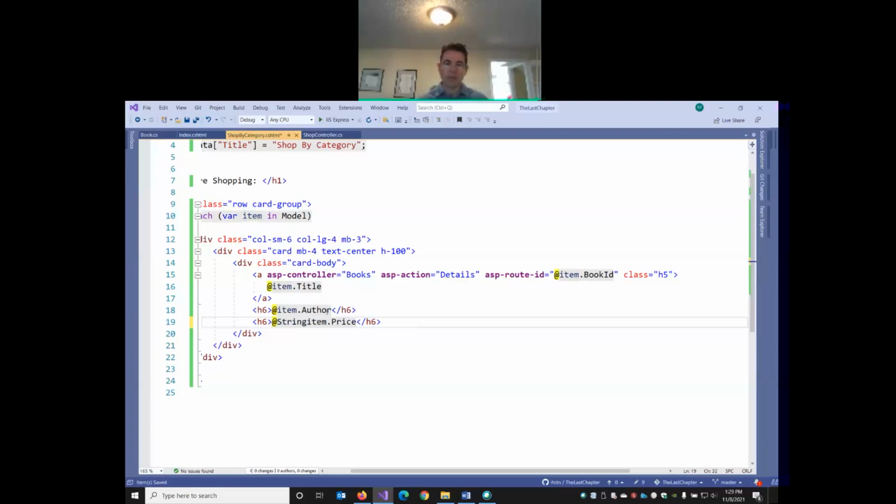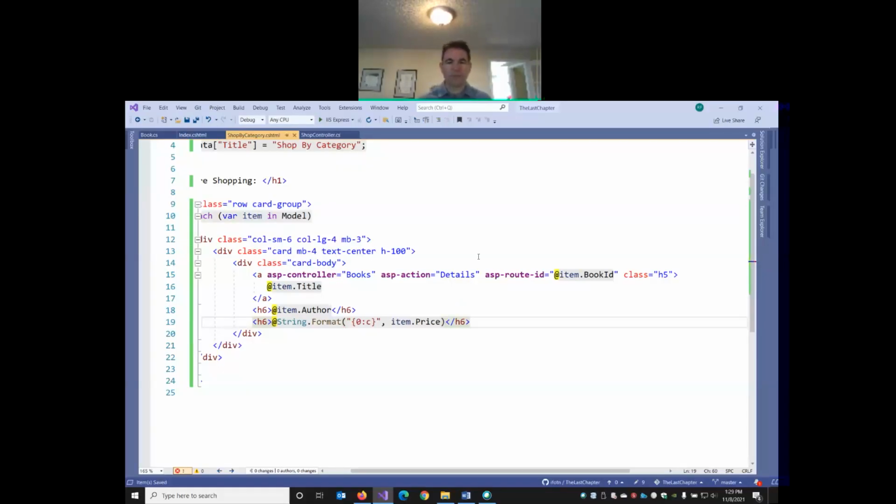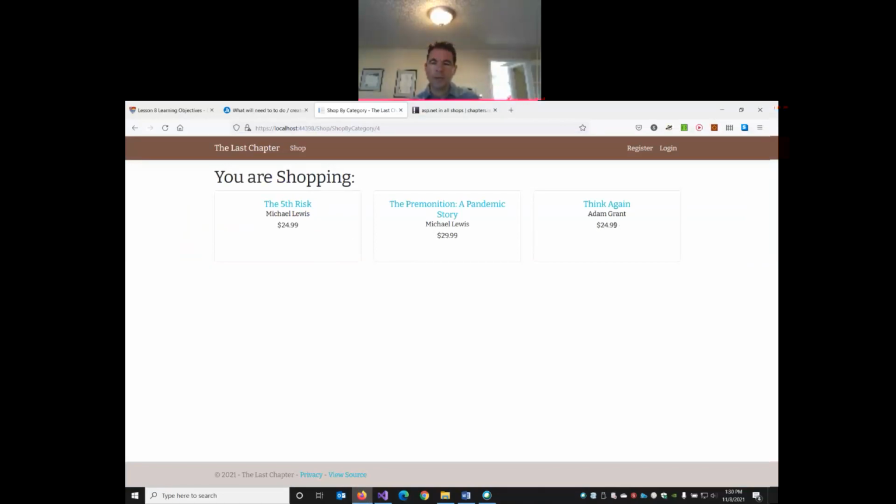We'd use @string.format. We're going to format as currency our item.price. I mean, you could just stick a dollar sign in there if you wanted to. Using string.format with the web server's regional currency setting would be the most appropriate way of doing this. So now they're formatted.